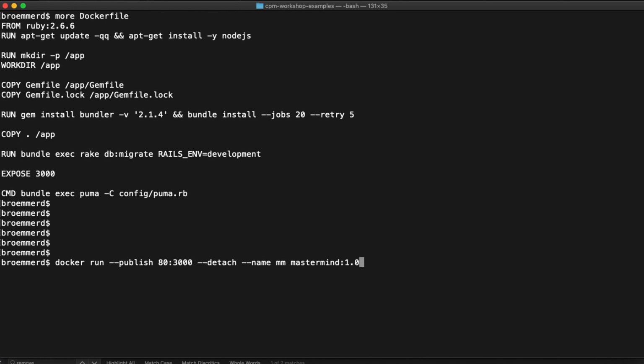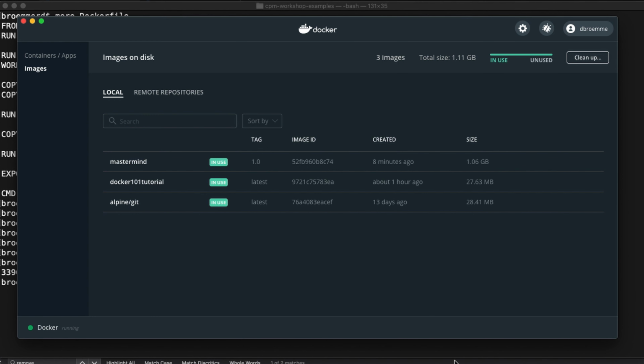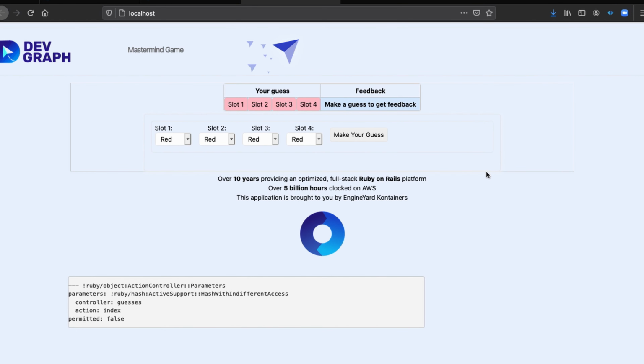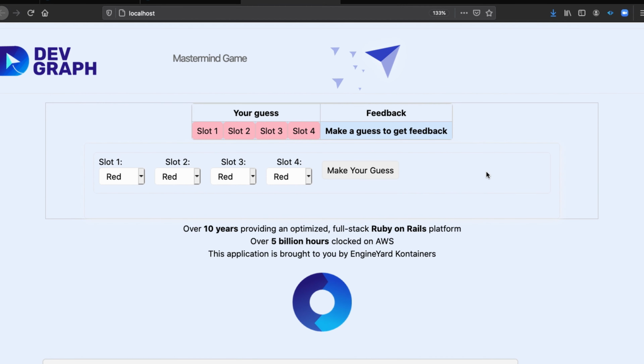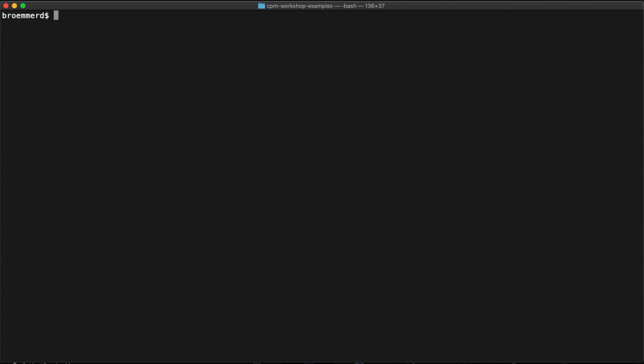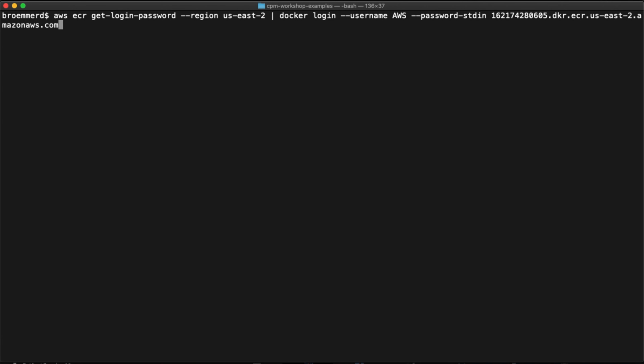Now the next thing to do is make sure that it works locally. So we can run it and we can map port 80 on our desktop to the container port 3000. Now you can see it is in use, and there is our running container. If we browse, we can see our game. It's a simple mastermind game. We're guessing red, green, blue, yellow. So we'll make a few guesses, get some feedback, see that we got 3 out of the 4 right, set the last one to yellow, and there we go. There's our correct guess.